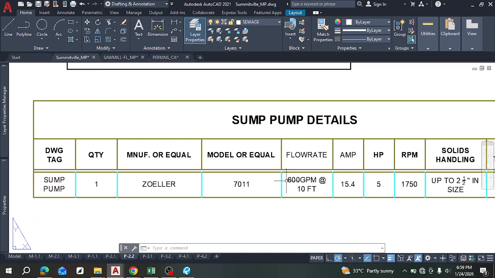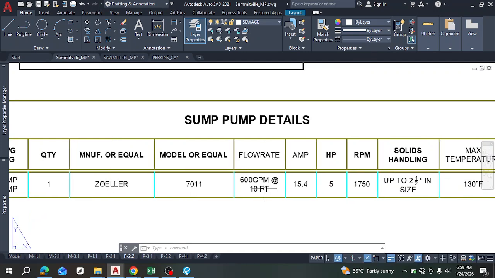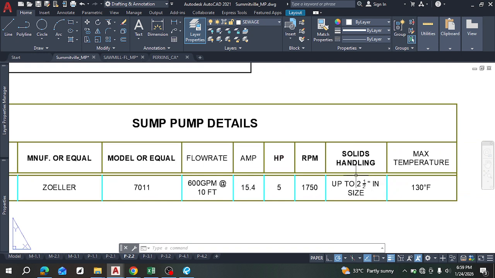And then I selected a pump that can handle up to 600 GPM at 10 feet. This 10 feet means at a height of 10 feet, right? And then it can handle solids up to this. So I checked through the specs so that it can handle solids.